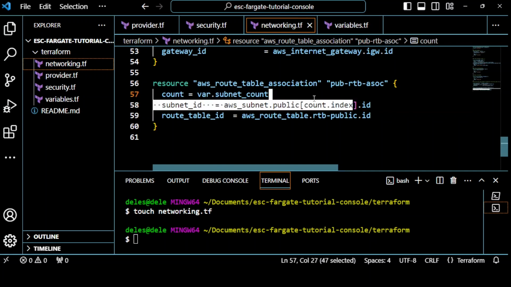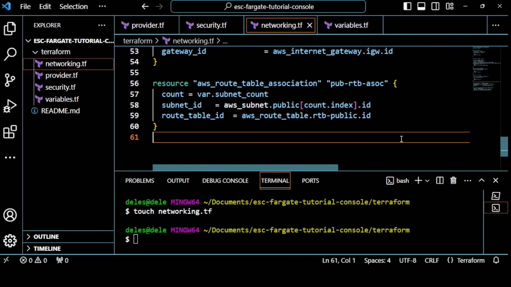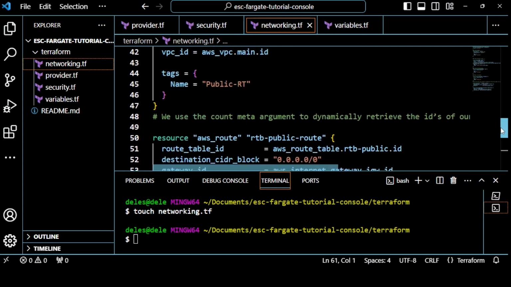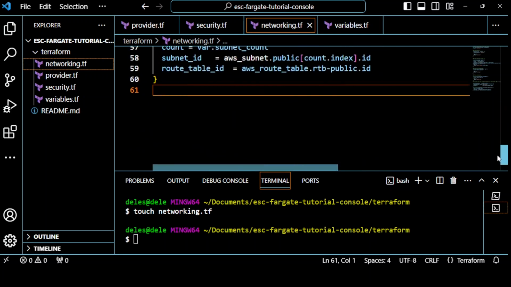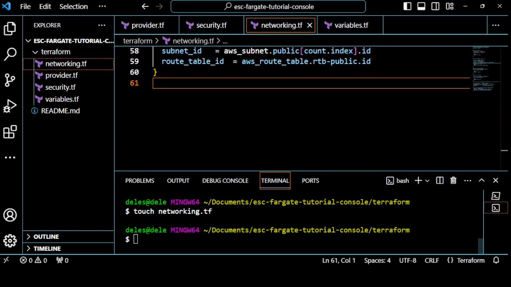So the subnet ID, we have used the count's index to differentiate between both subnets. Remember, they were created dynamically using an index, so that will just specify which is which. Okay, so that's the public subnet done. We need to go and create the private subnets. For this, we shall need a NAT gateway, and the NAT gateway will need an elastic IP to be created.